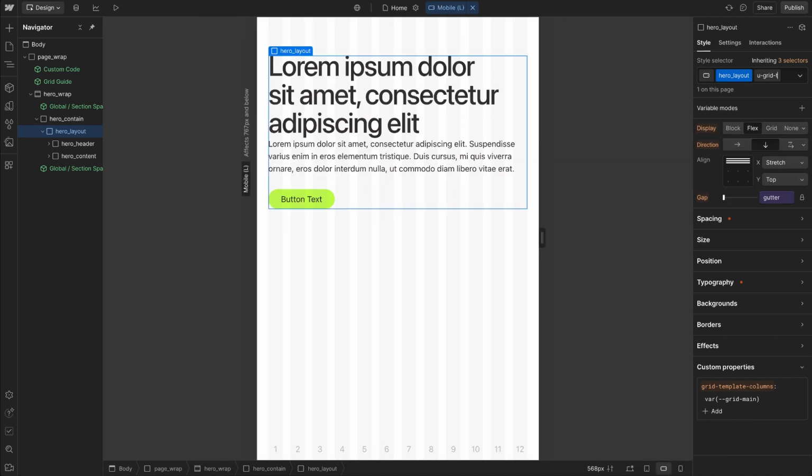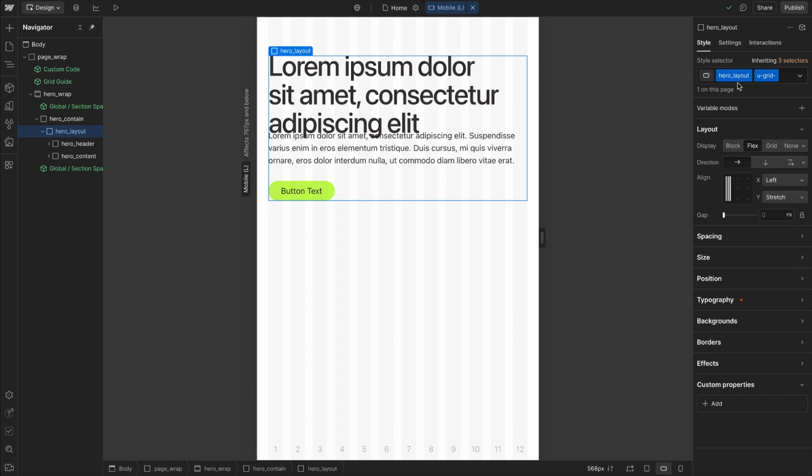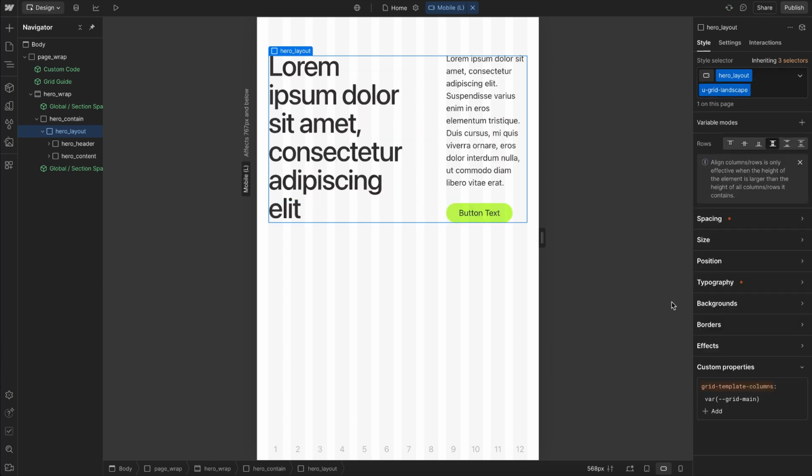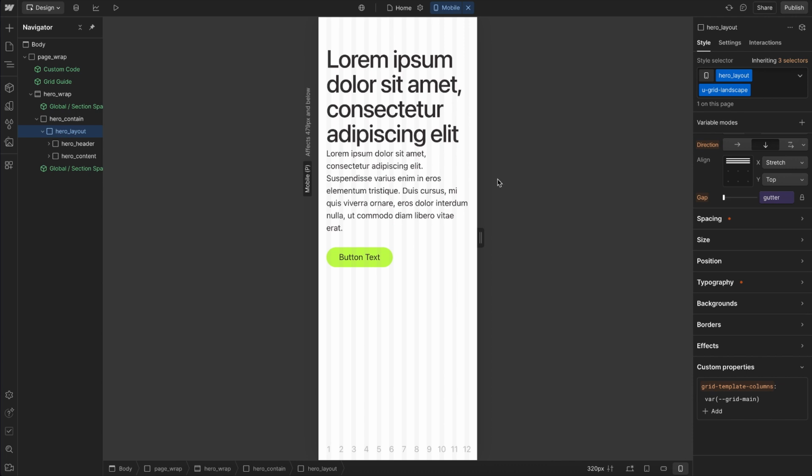We also have a grid landscape utility. And if we have that set, it's going to stay a 12-column grid on desktop, tablet, and landscape. And then right below landscape, it'll switch to being a full width layout again.